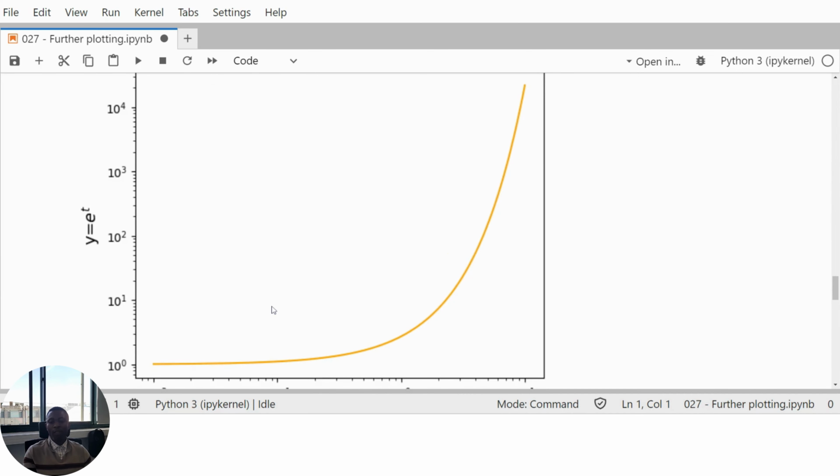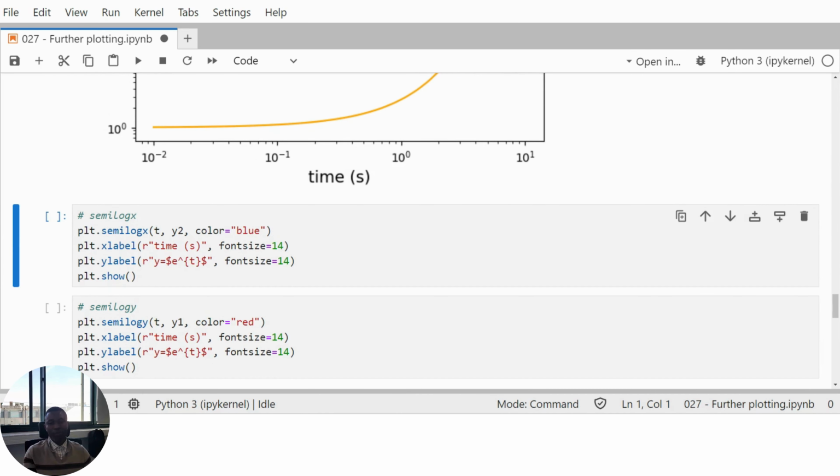Okay. Now, for semi-log, you can do semilog y or semilog x. In other words, you can have a normal y-axis and a log of the x-axis. So that's semilog x. To do that, just call plt.semilogx, passing t and y2. Here I'm using y2. You can use y1, it doesn't matter which y-axis. Okay, label the axis x and y and then show the plots.